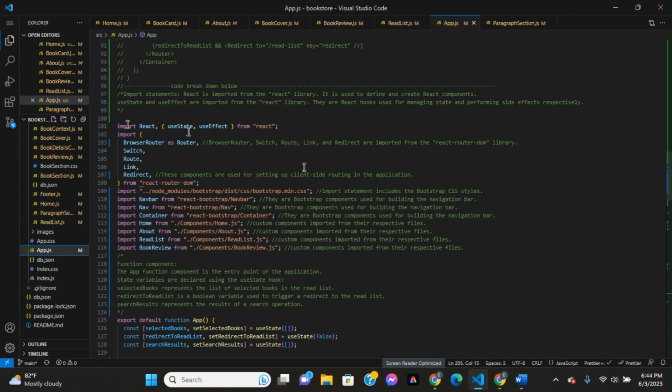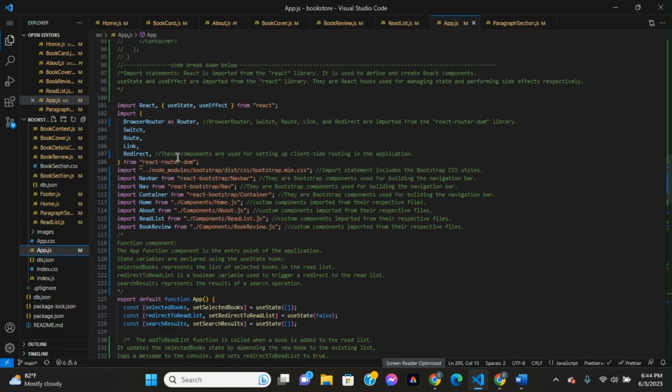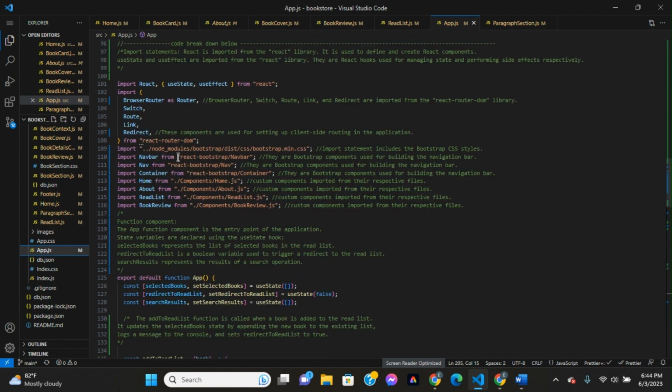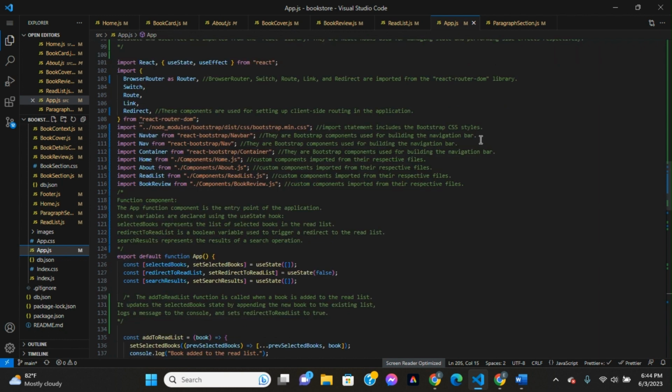This is the app page, so it's one of the main pages. BrowserRouter, Switch, Route, Link, and Redirect are imported from React Router here. Then in this one is where you find the nav bar. The import statement includes the Bootstrap CSS styles that I needed. Then import the components used for building the navigation bar, more components for the nav bar. These are Bootstrap components used for building the navigation bar.